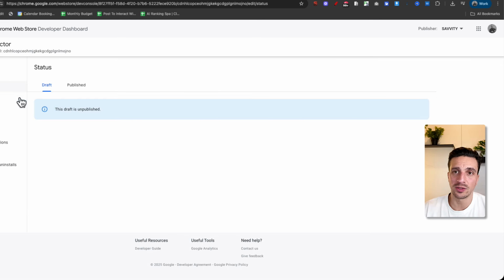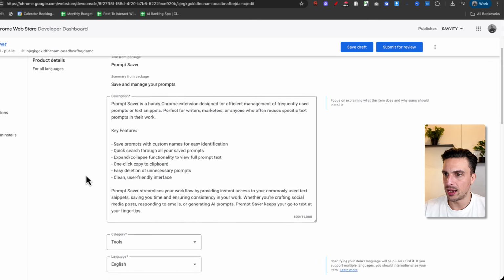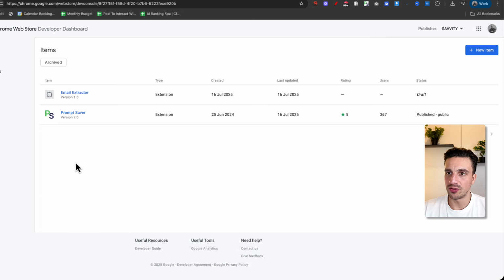So for example, ours, the prompt saver, is doing pretty well. It's got a 5-star review, only 367 users, which whatever. The whole point of it for me is so that I can have it and so I can get a backlink from that. Really easy, simple, fun way to create your own Chrome extension.